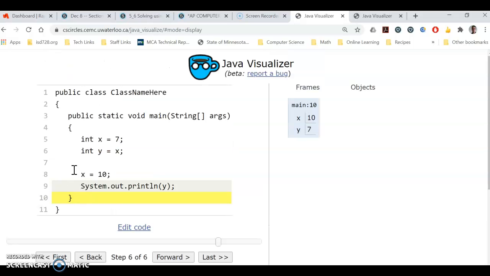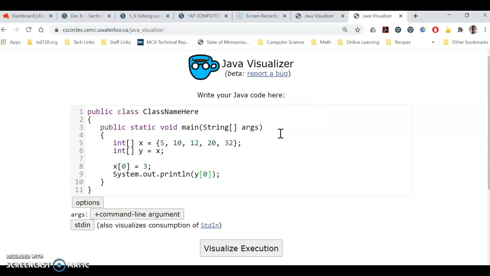Okay, so now I'm going to do almost the same code, except I'm going to make these arrays or reference types.